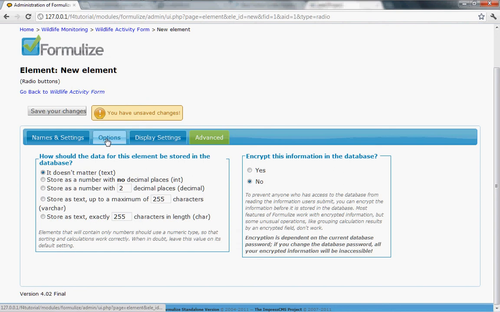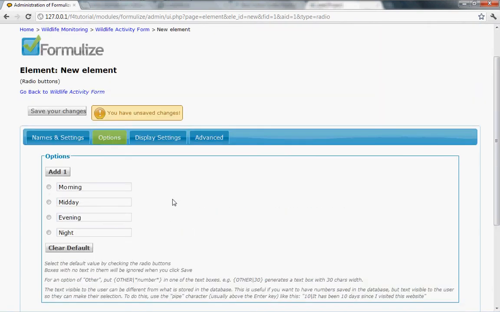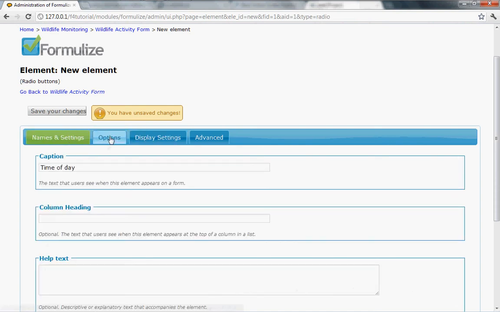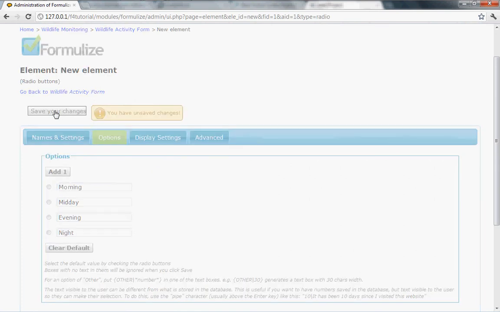That is a fairly advanced option, and if it doesn't make a whole lot of sense to you, you should probably just ignore it, because formulize does a pretty good job of treating things as the right thing at the right time, as long as you've set the options here in the way that makes sense to you. So that's really all we have to do. We've set our time of day, we've picked our options. We're not going to fiddle with any of the other settings, and save that.